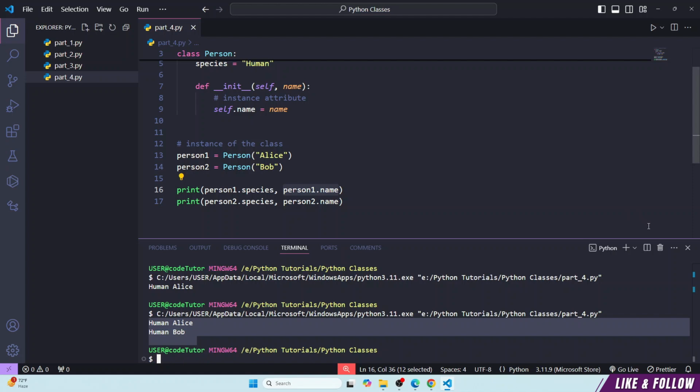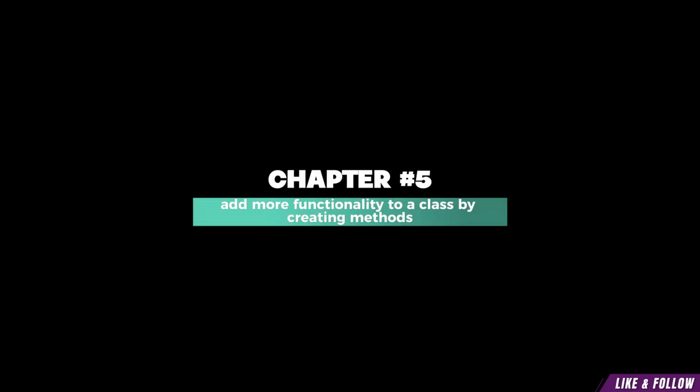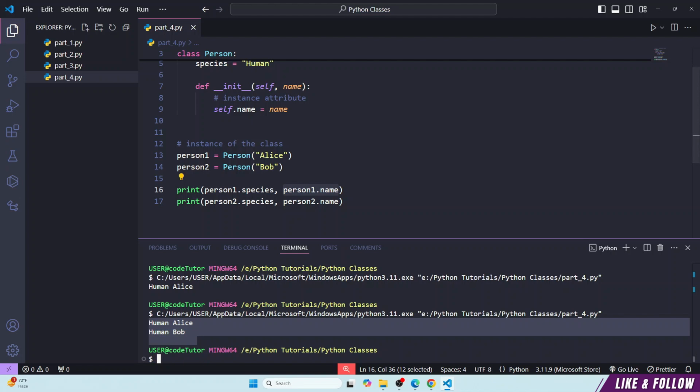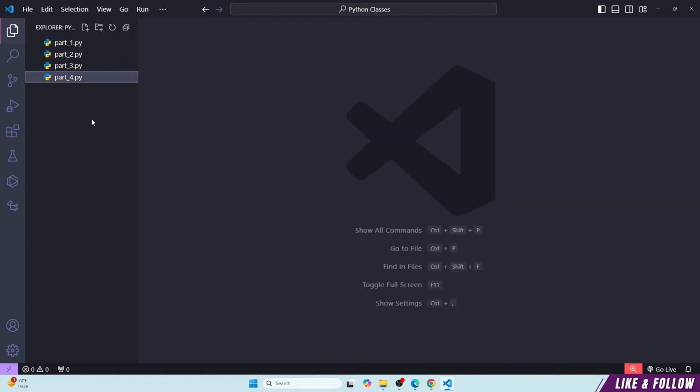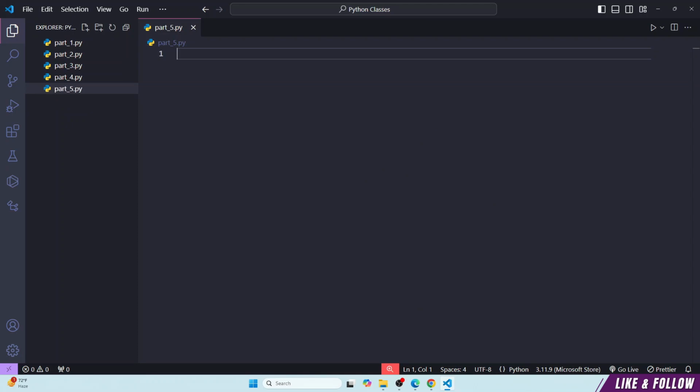The next thing is that we would like to add methods, and we will add more functionality to a class to create methods. Okay, so we are going to create a calculator that can add, subtract, or do something amazing. So let me close this. This is part5.py, and we would like to create a simple calculator that actually calculates something by just creating more functionality inside methods.